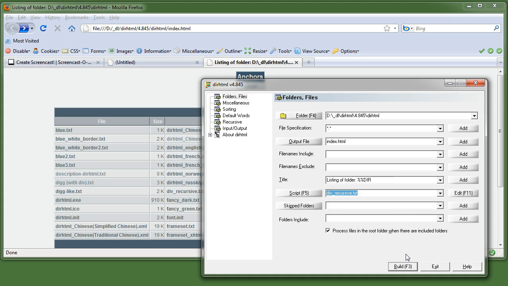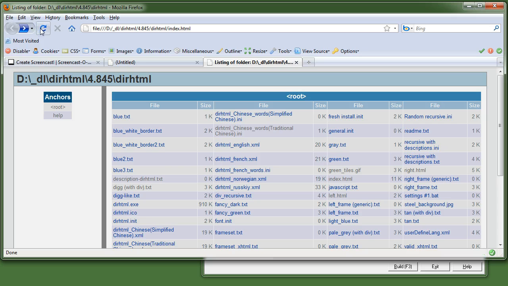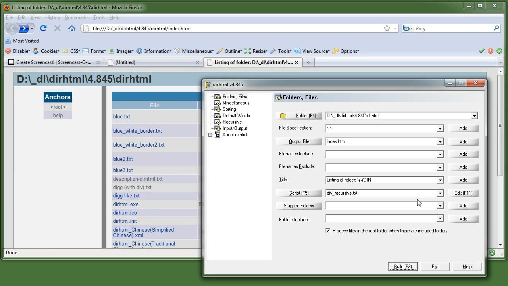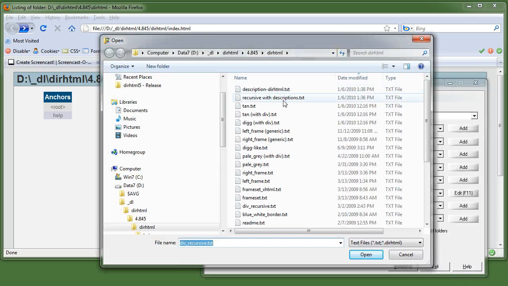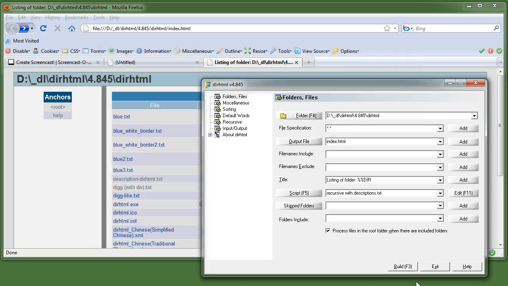Div recursive is a little bit different. In this one there's an HTML div added and the anchors are inside the div over here. Everything is still functionally identical. There are other scripts that are not in the drop-down by default. For example, recursive with descriptions. Let's try that one.